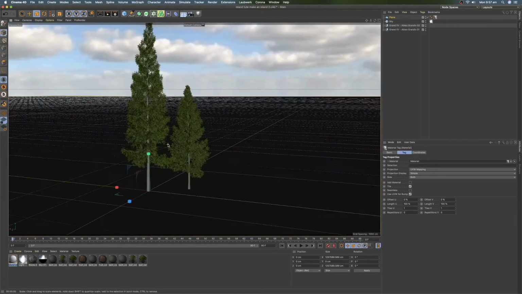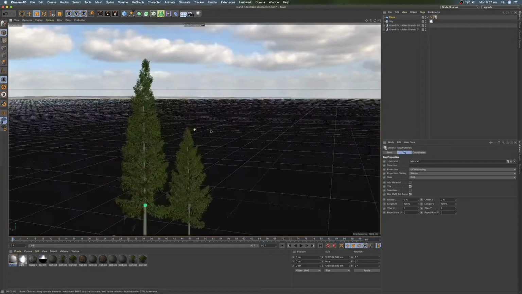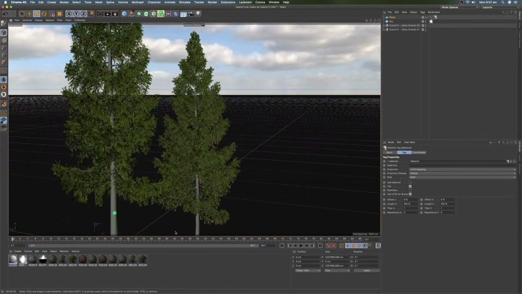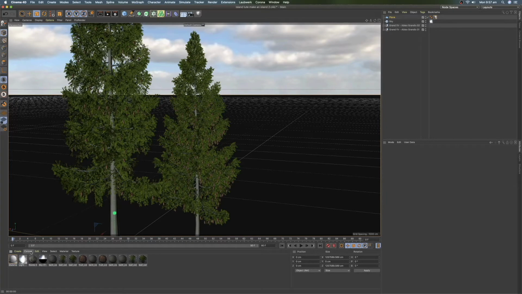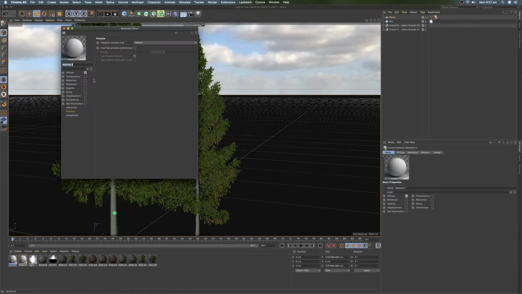Our trees don't look great, but before we do more on the ocean, let's quickly just fix up the tree materials. What we need to do is create a new material, a Corona material. Let's call it frond one.